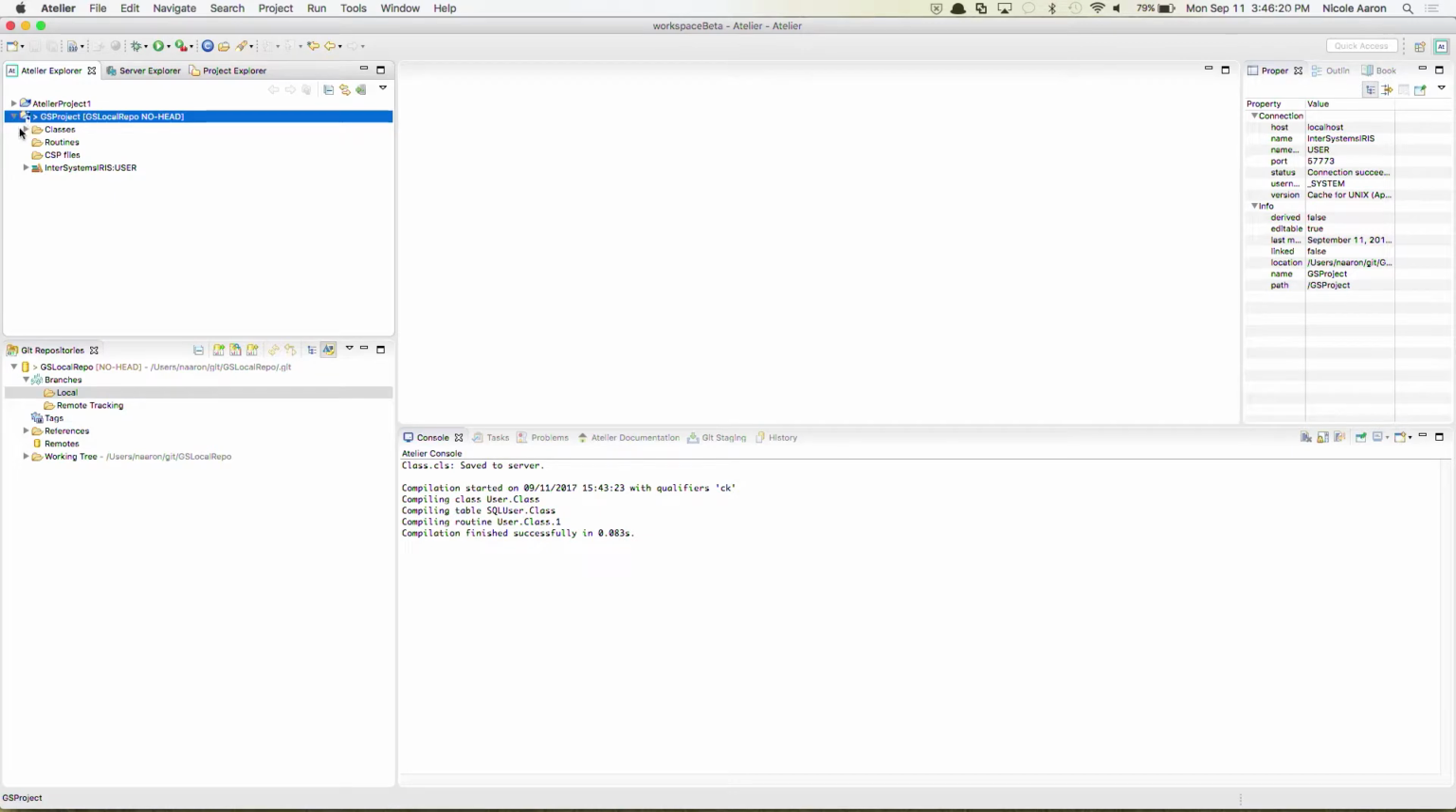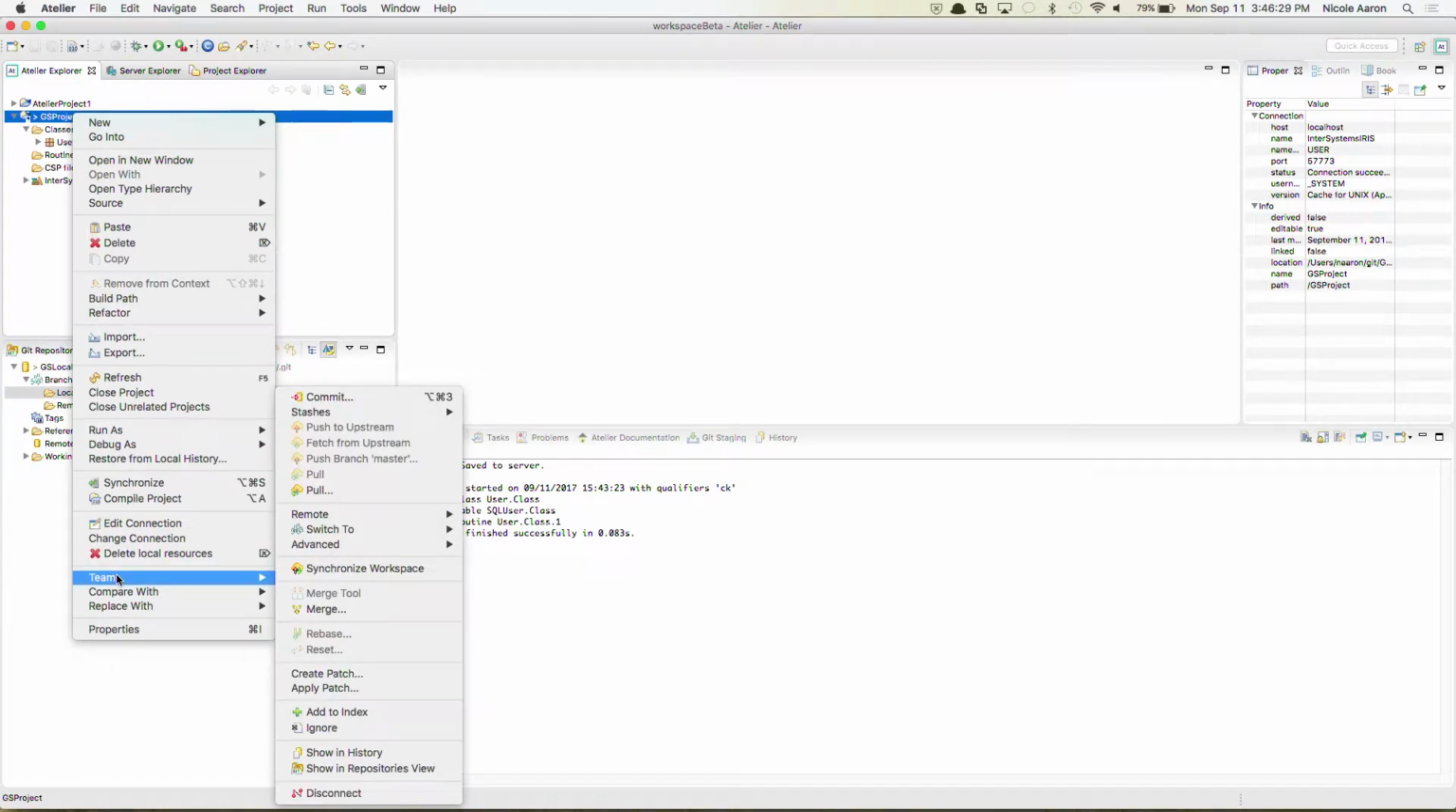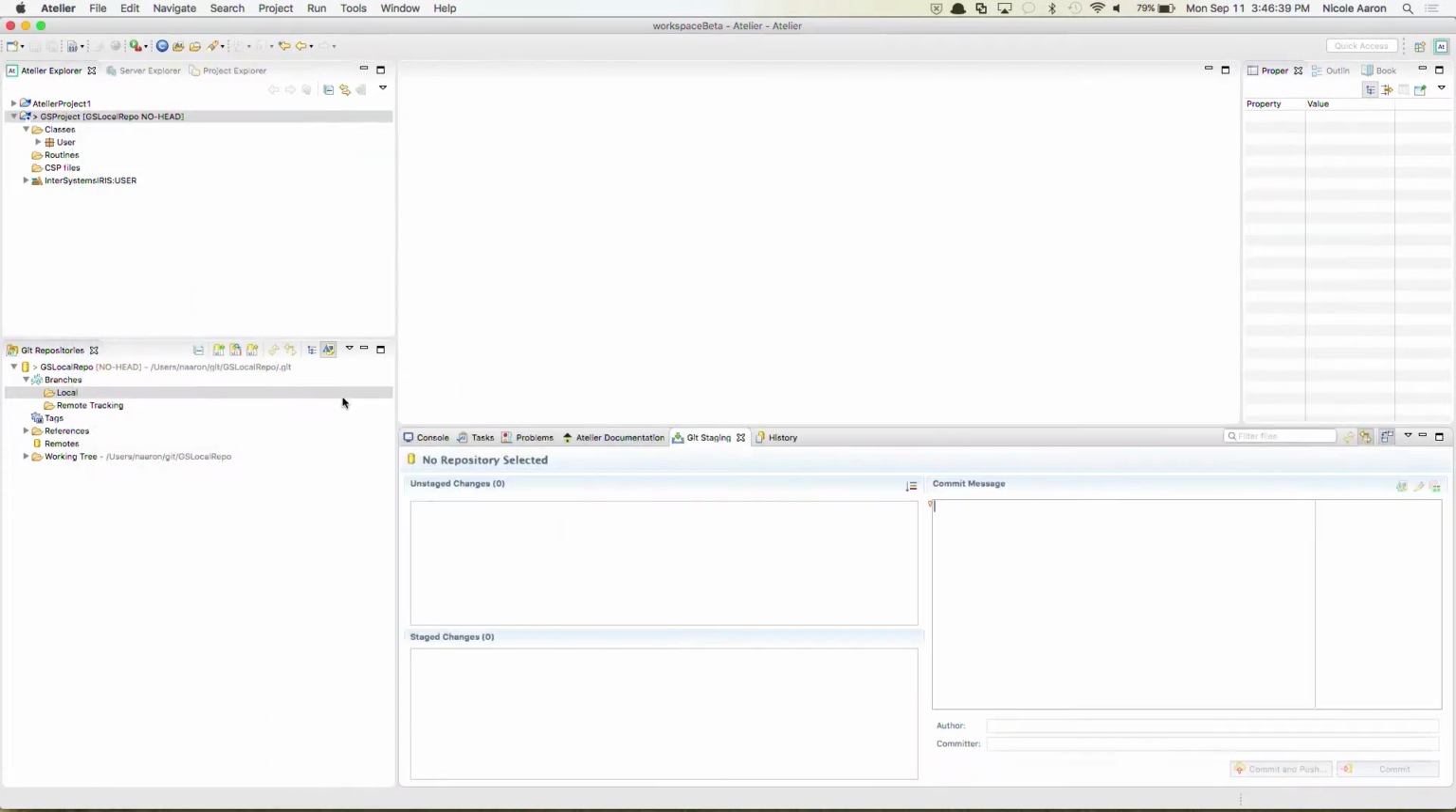So now when I actually want to commit the changes from this project, I can right-click on my project. And again, I'll go to that team menu, but you'll see now it's a lot more interesting than it was before because it is actually linked with a local repository. So that gives me a lot more functionality here. What I want to do is I want to commit my changes. And down here, you can see this changed focus to my Git staging view.